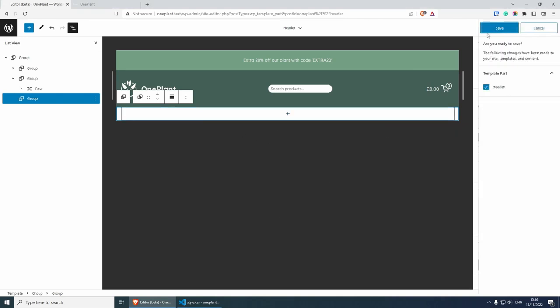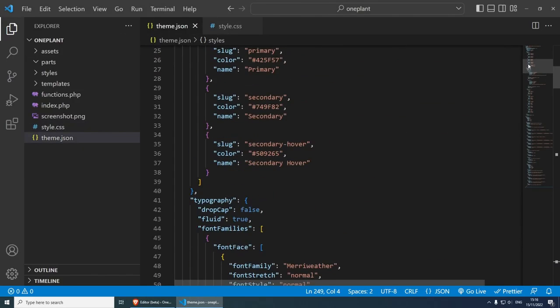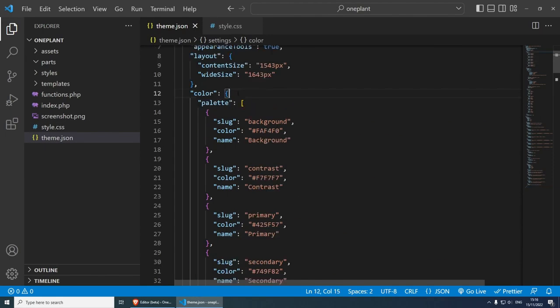So what I'm going to do is add a base color super quickly. I'm going to go to the theme.json. Sorry about that. And then inside here, where settings color, I'm going to add one more color just so I have a darker color to use.